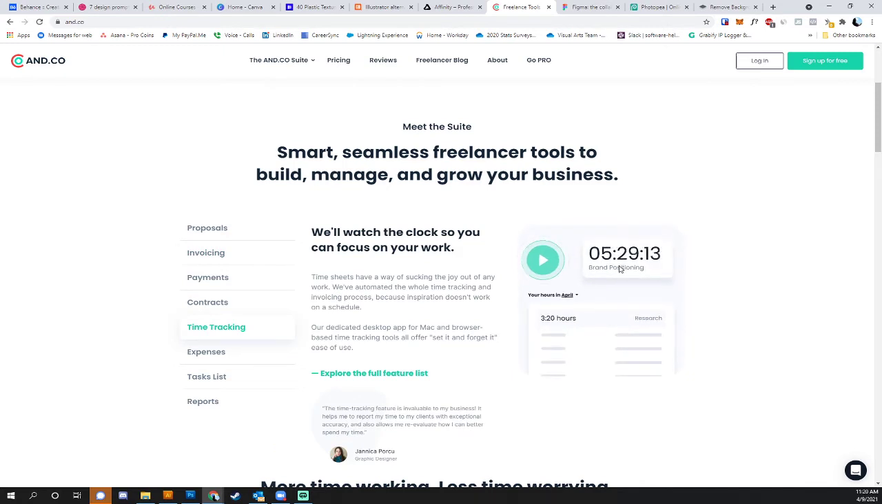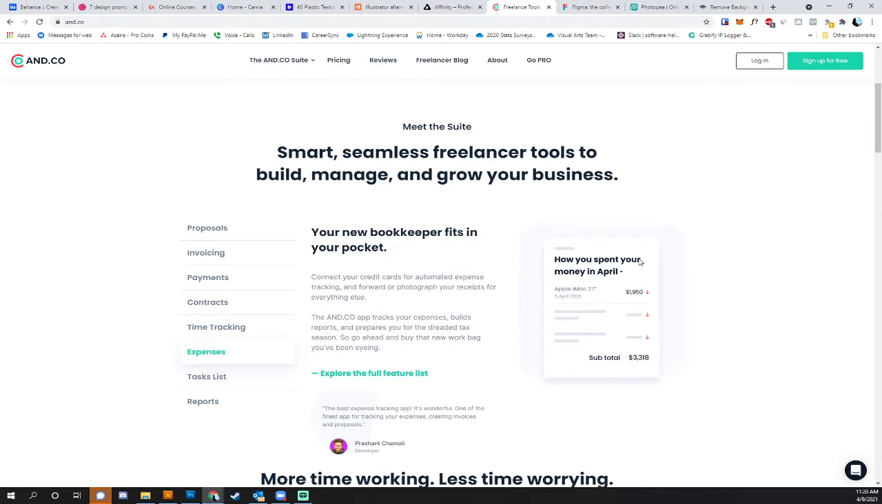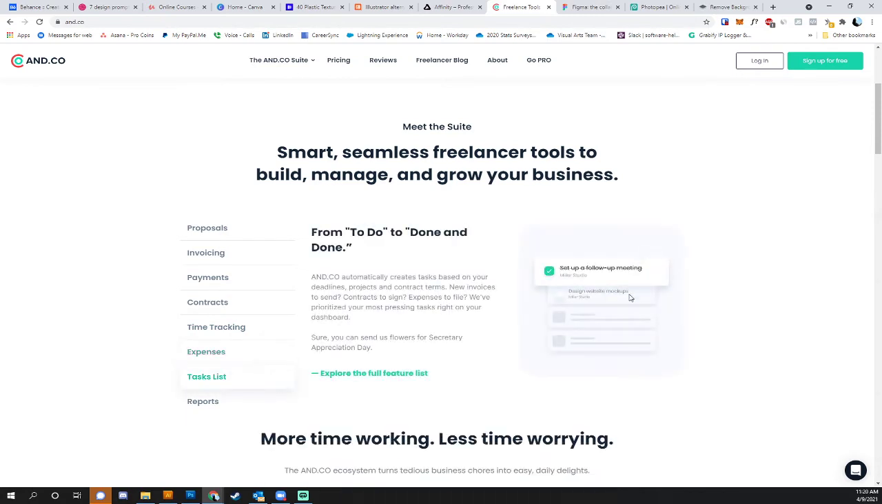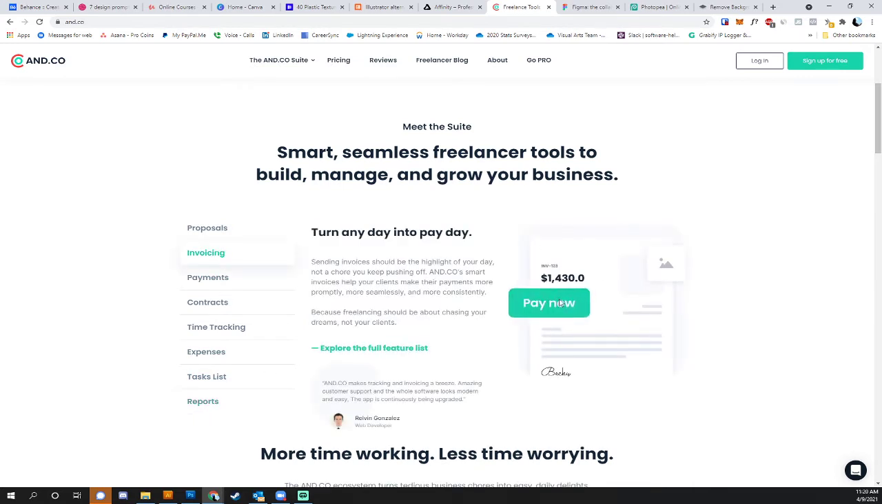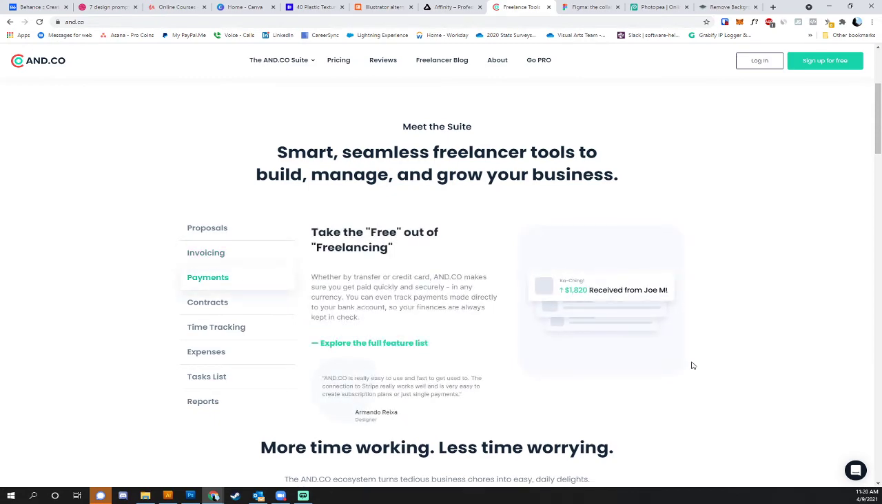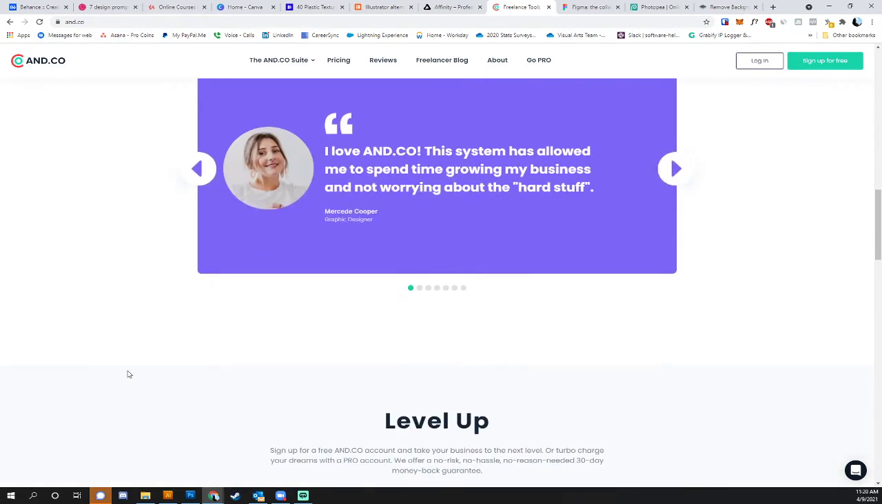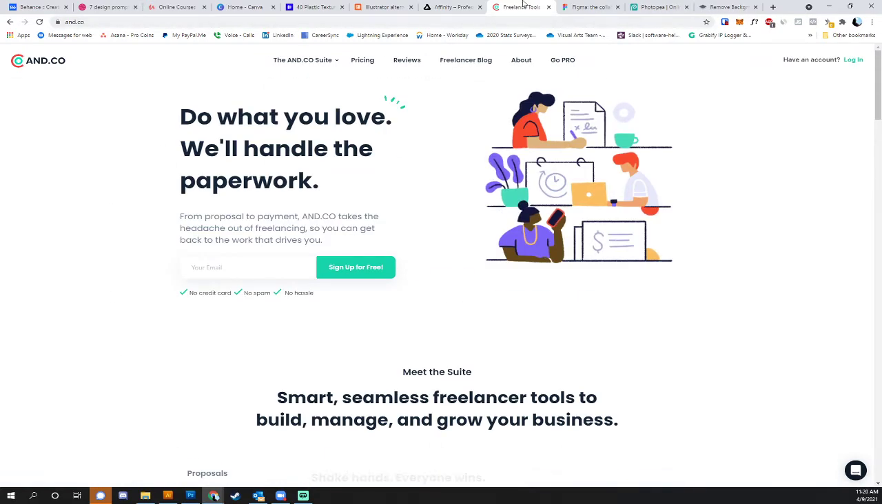So if you're not really sure how much time you're taking on your artwork, you can set this up and it will time out your entire workflow and then say, okay, if you're charging $20 an hour, $30 an hour, $32.50 an hour, it's going to do the math for you, set it all up, and then all you have to do is send an invoice to your customer and then they can click and pay it. And then it sends them the bill and you get money in your bank account. So definitely a cool little thing to check out is Andco.